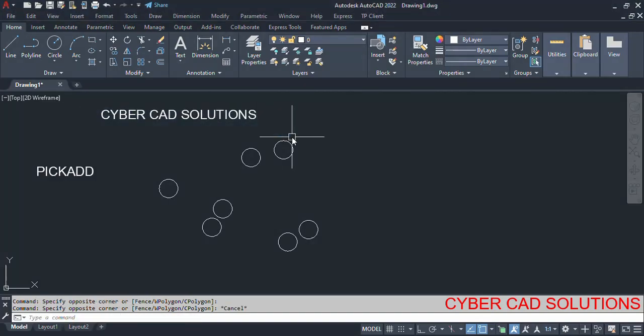In this session, I would like to explain one of the important AutoCAD system variables, which is called PICKADD. This PICKADD system variable in AutoCAD controls whether you can select multiple objects at once or only one at a time. And it has three different values: 0, 1, 2. Let me start with 0, the use of 0 and how it controls the selection.